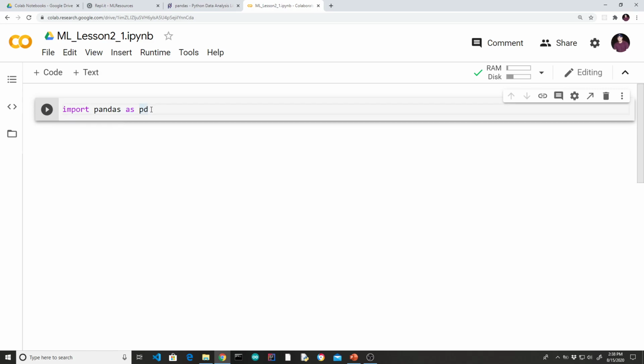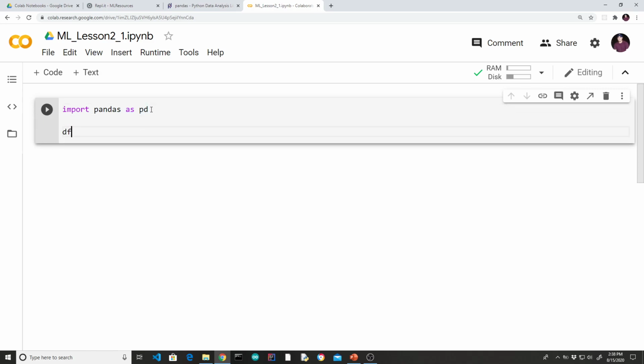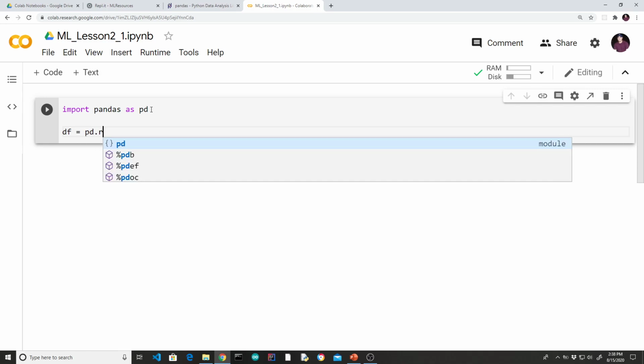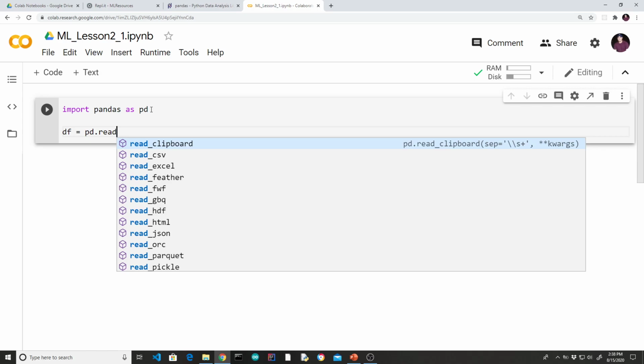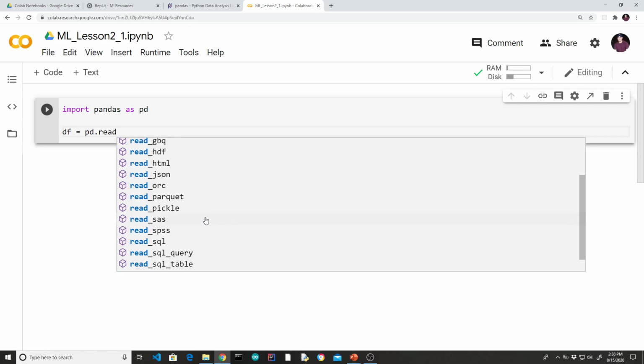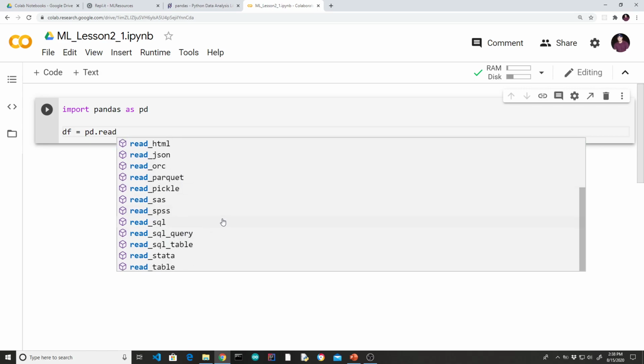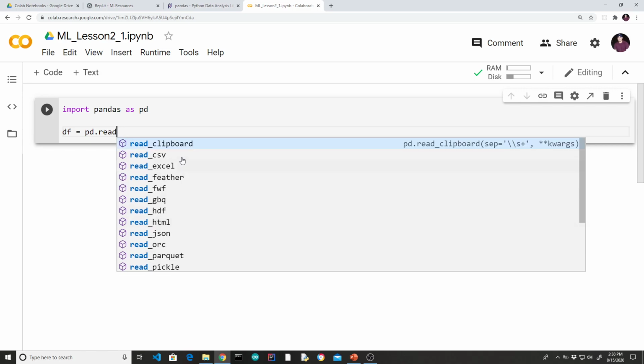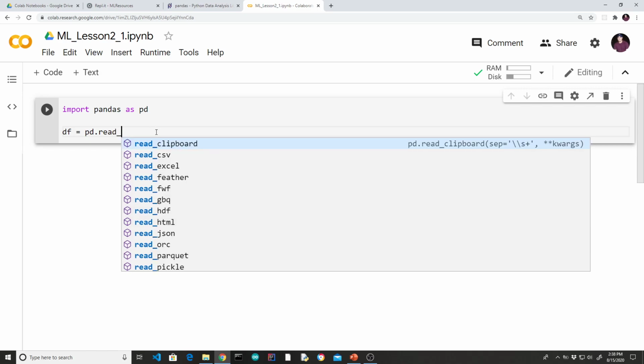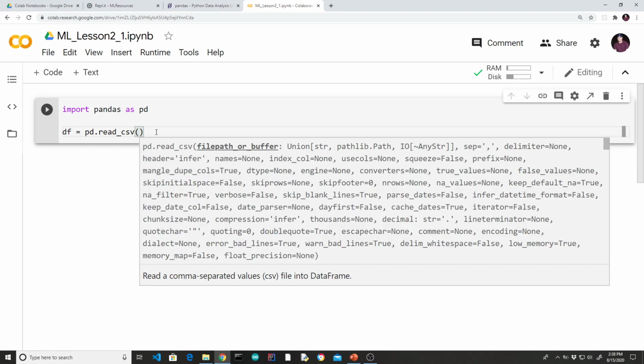All right, so let's create a variable called df, which stands for data frame. You'll learn more about that in the next video. And pandas has a nice function called read_csv. You'll also notice that it has read_excel, read_json, read_pickle, read_sql, a bunch of things we can use. So we're going to go with the read_csv.